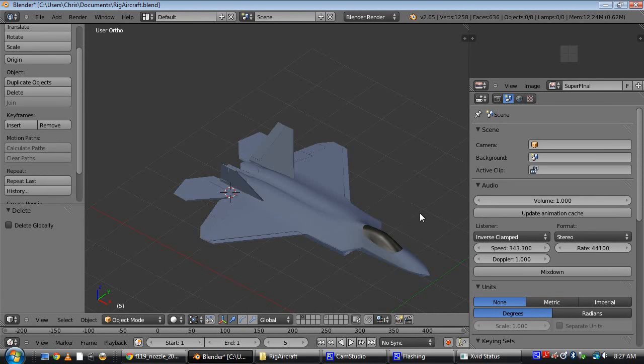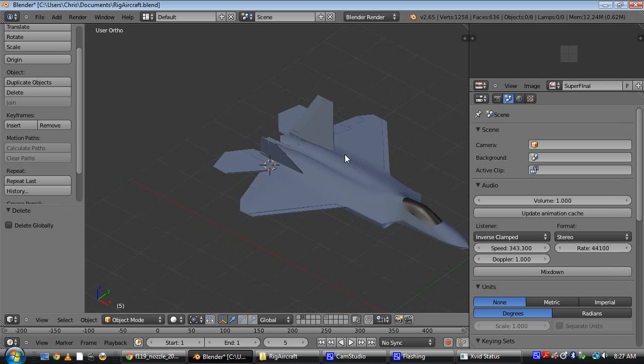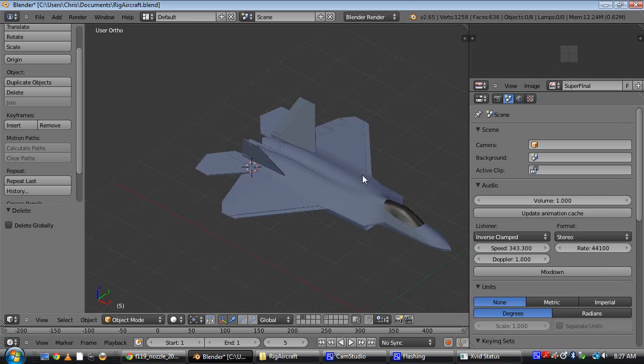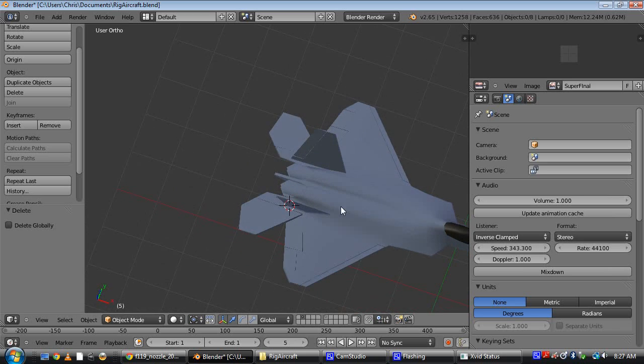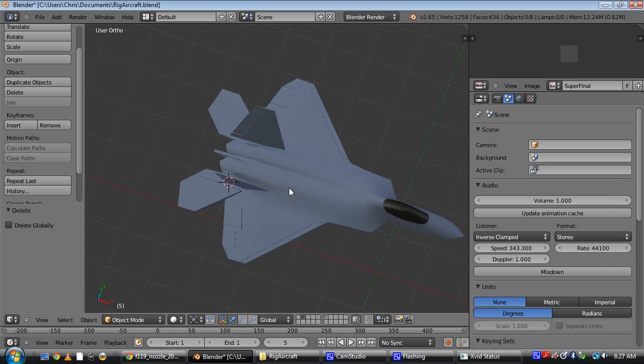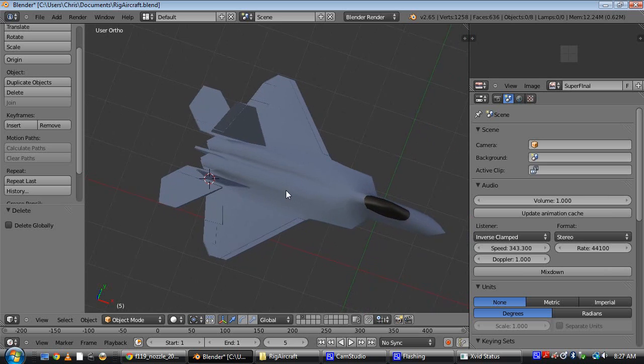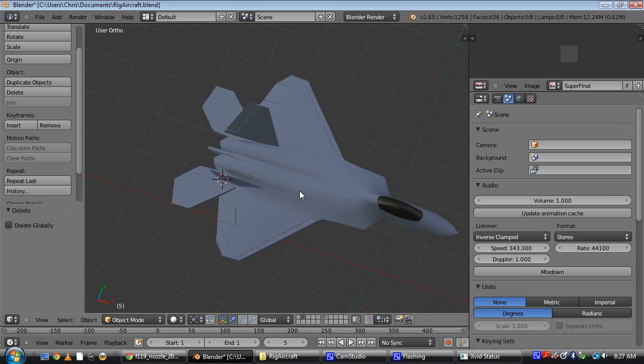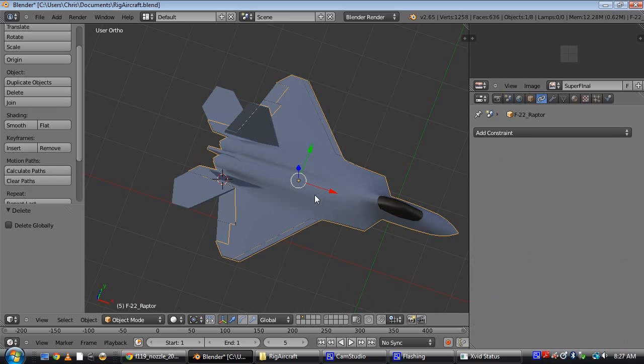Okay, welcome to my tutorial here on rigging an aircraft in Blender, at least the control surfaces, the flaps and stabilizers and things like that. This is something that was really frustrating for me for a long time, and I think I've got it pretty much figured out now, and I just wanted to share it with you guys so I can hopefully save you a little bit of a pain in the butt that I went through.